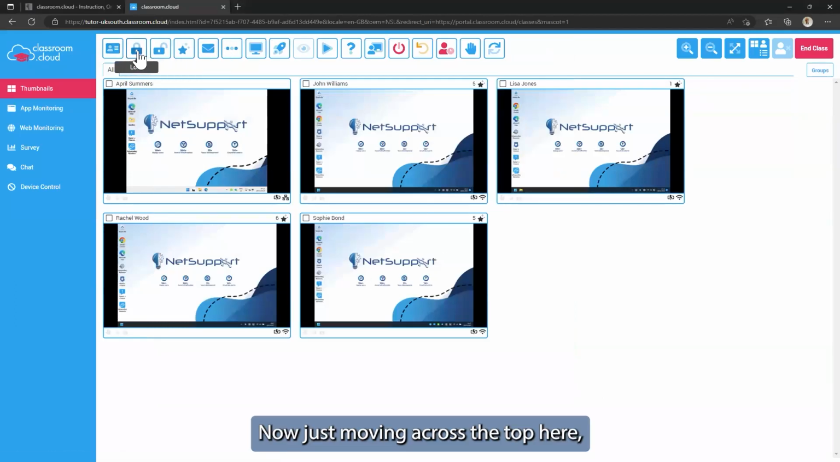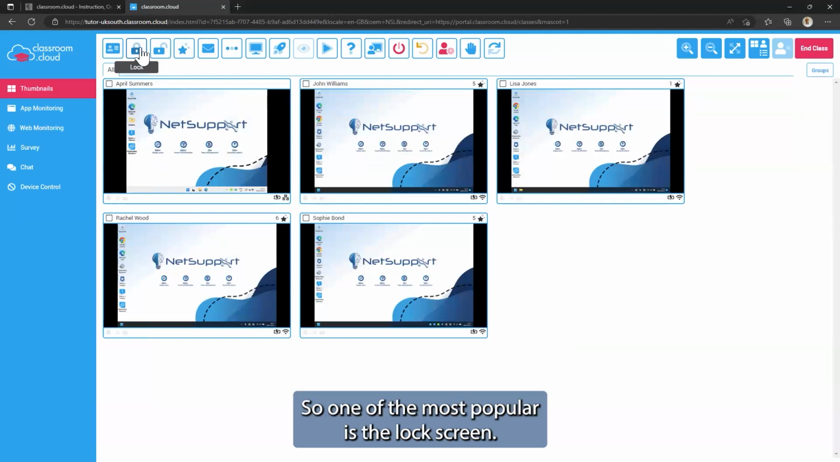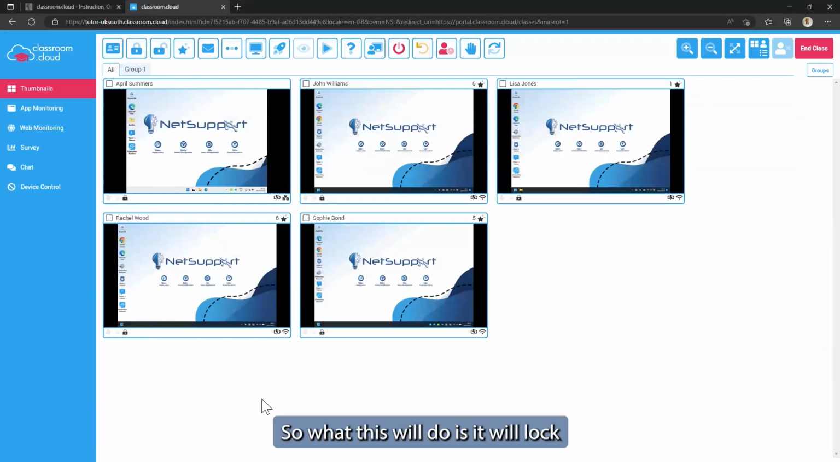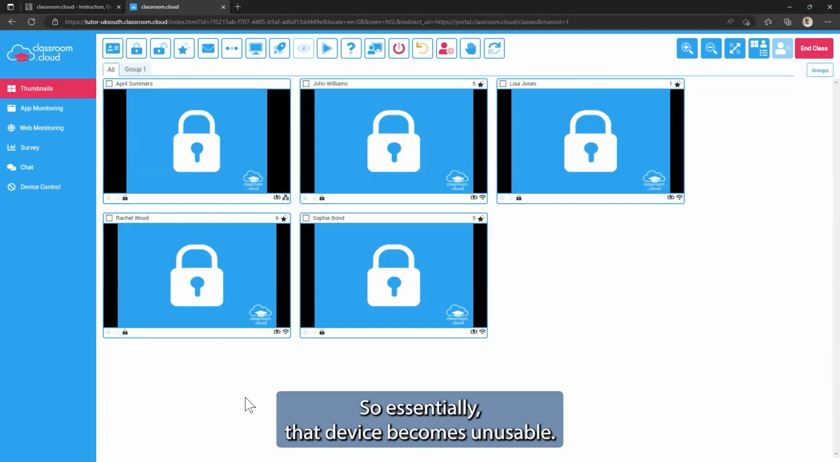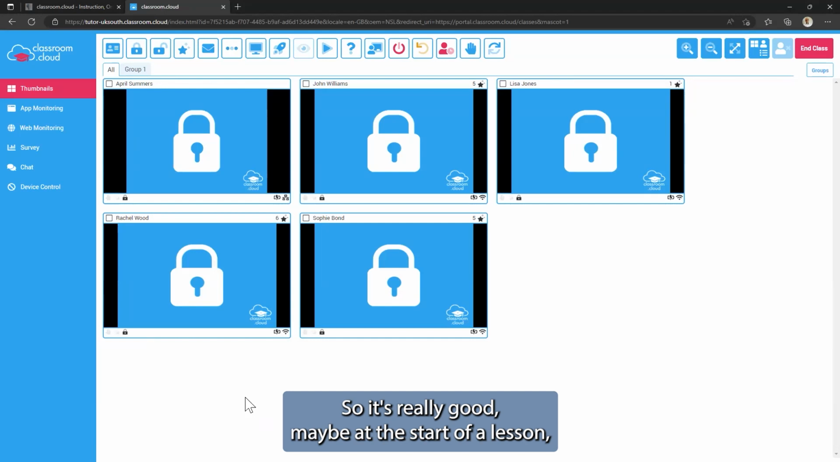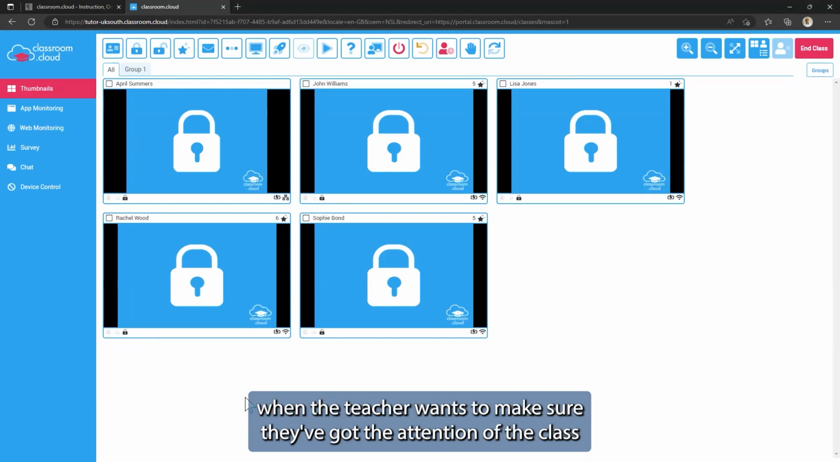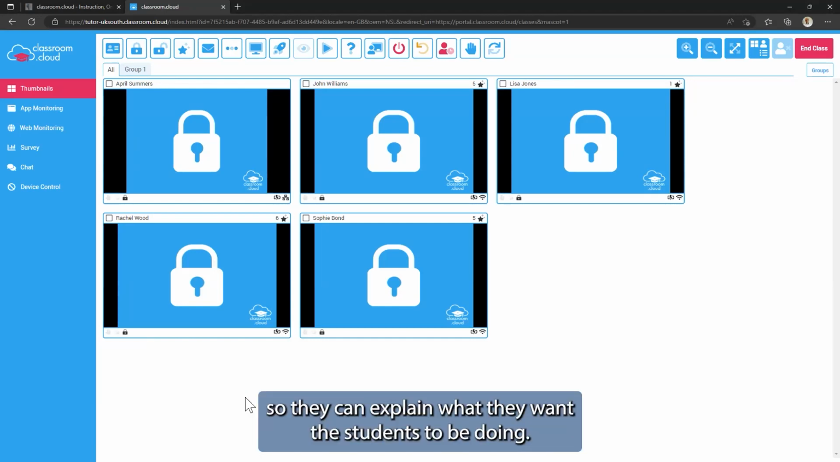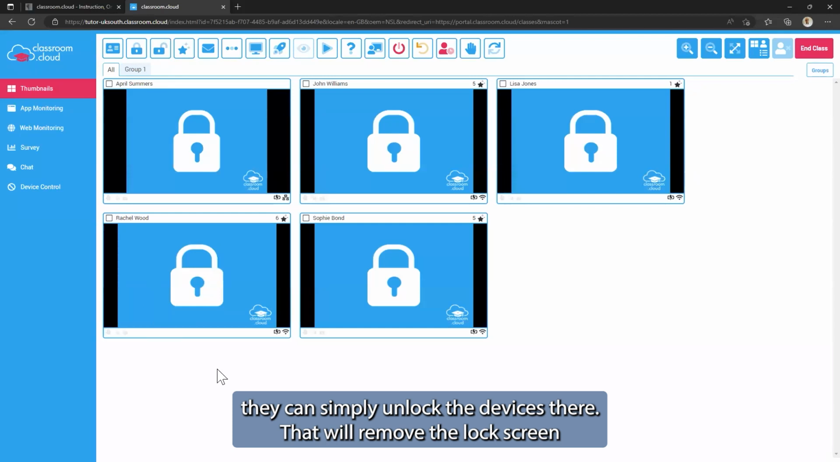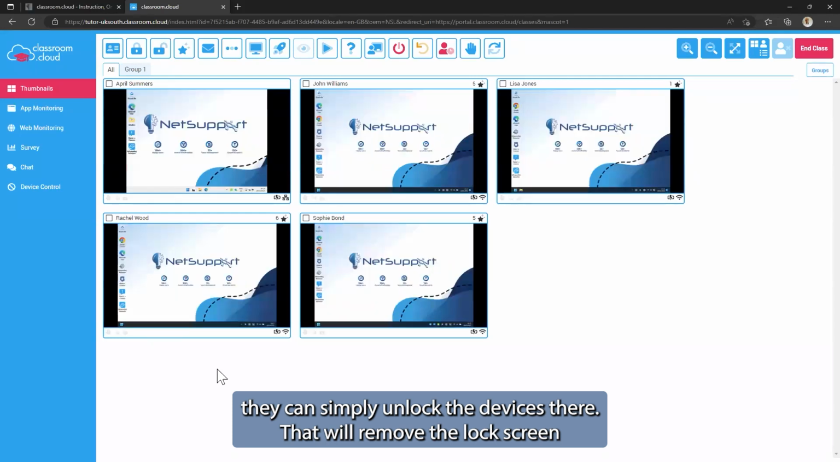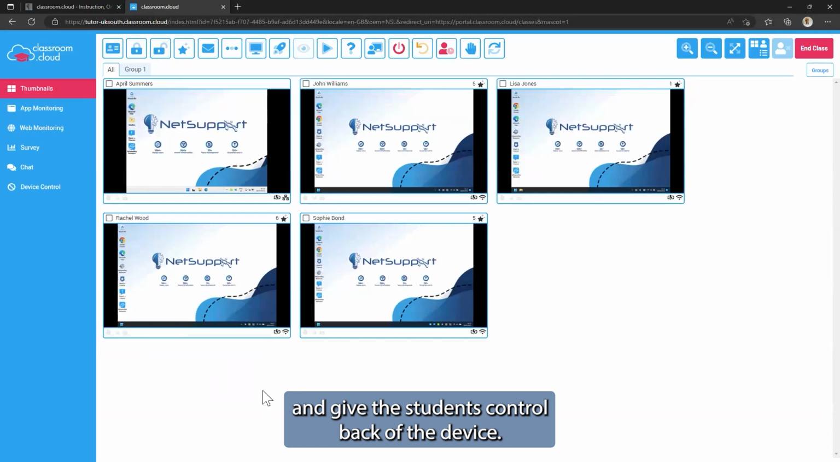Now, just moving across the top here, we've got some options. So one of the most popular is the lock screen. What this will do is lock the student's device, replace the desktop with this image, and also disable the keyboard and mouse. So essentially that device becomes unusable. It's really good maybe at the start of a lesson when the teacher wants to make sure they've got the attention of the class so they can explain what they want the students to be doing. And then when they're ready for the students to start their work, they can simply unlock the devices there. That will remove the lock screen and give the students control back of the device.